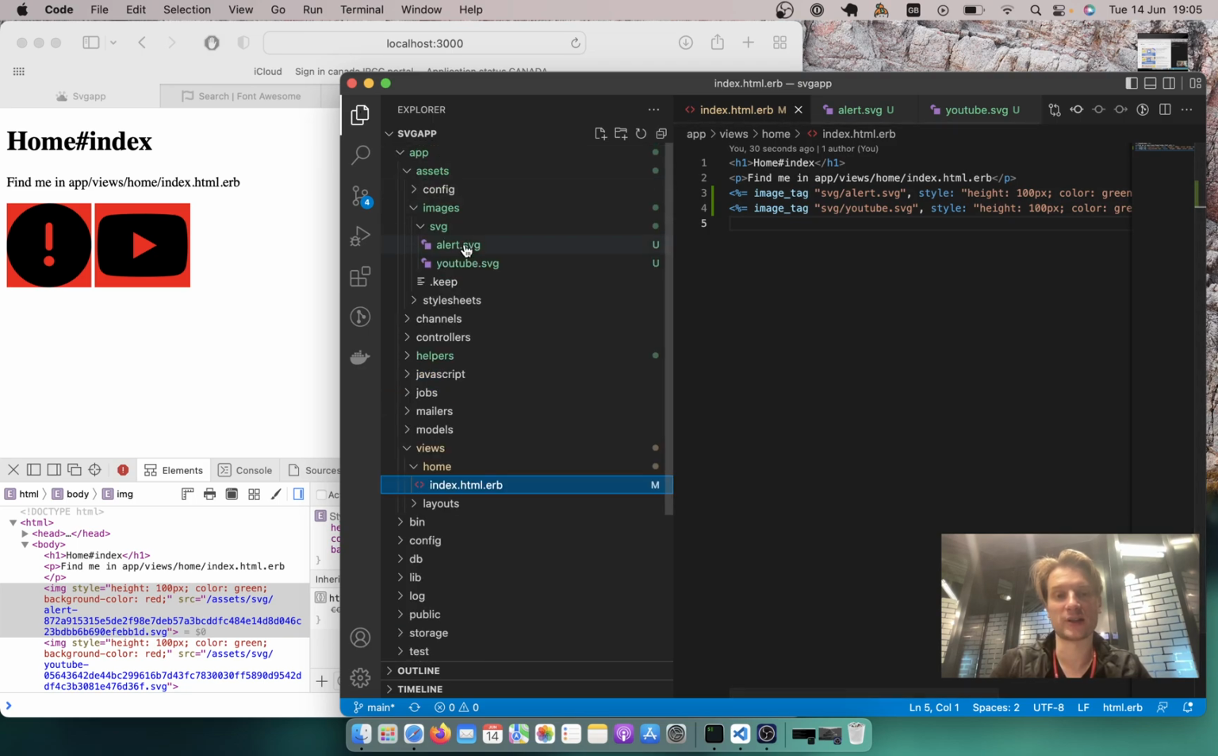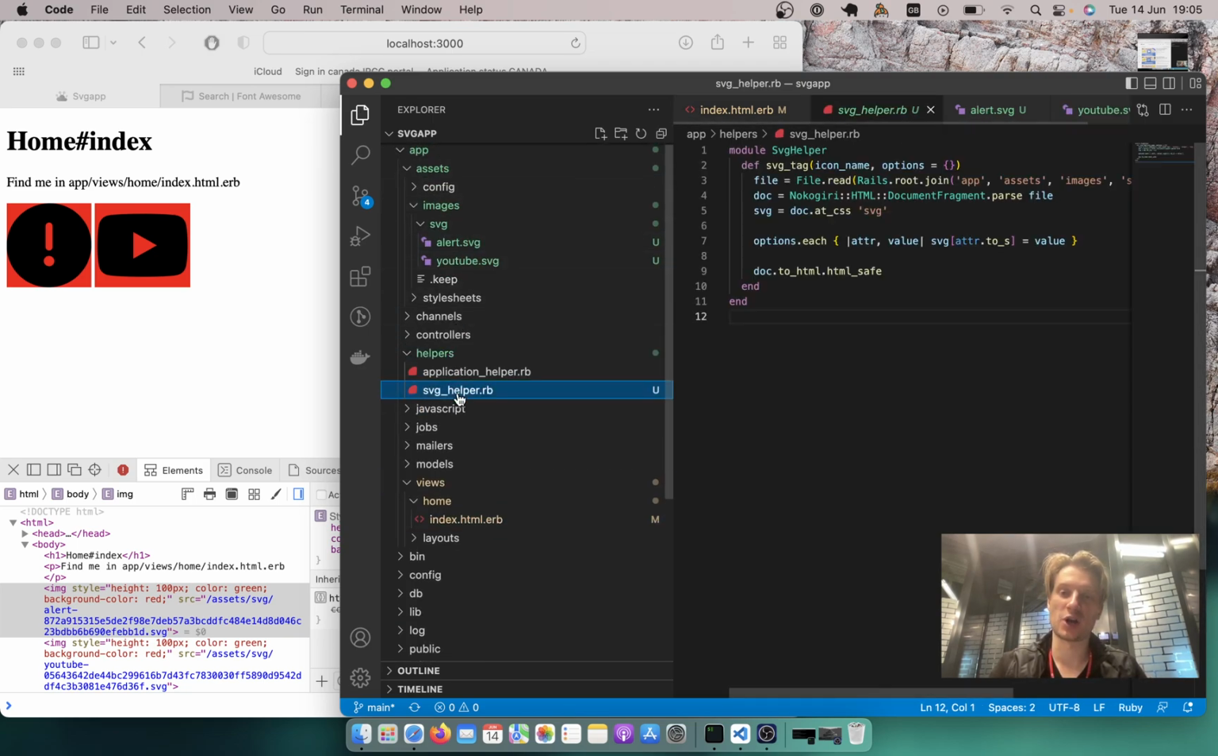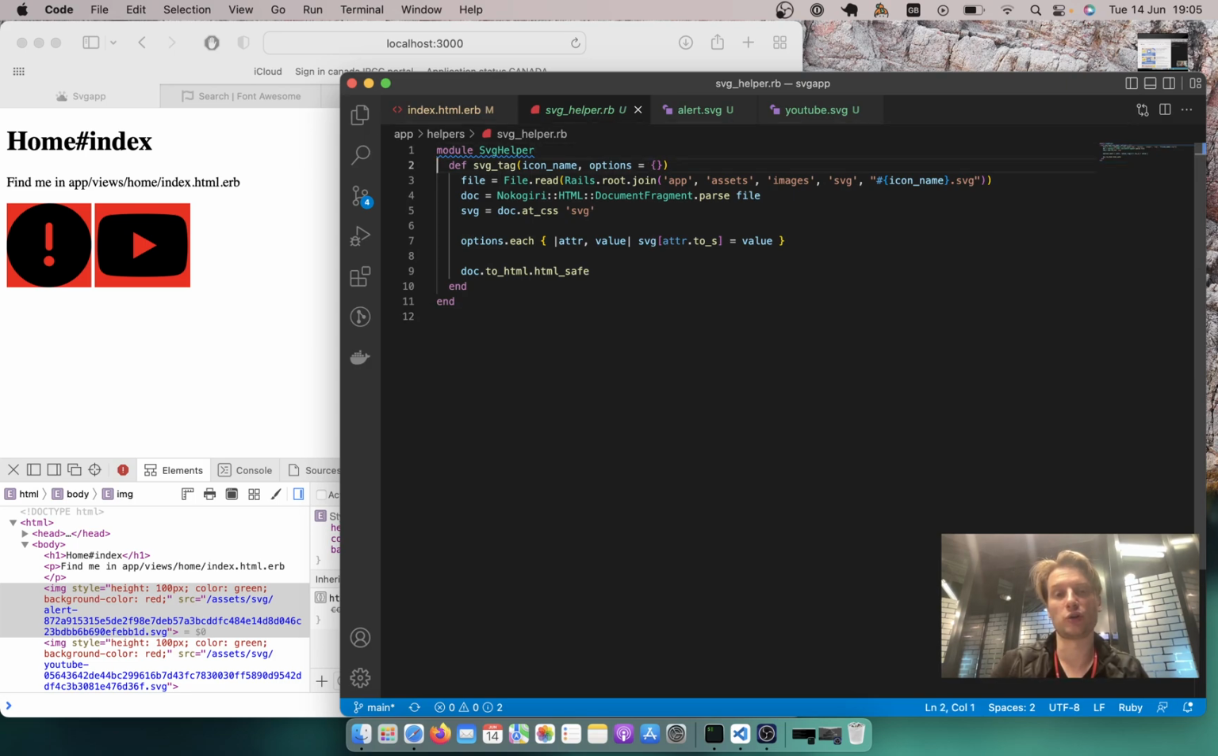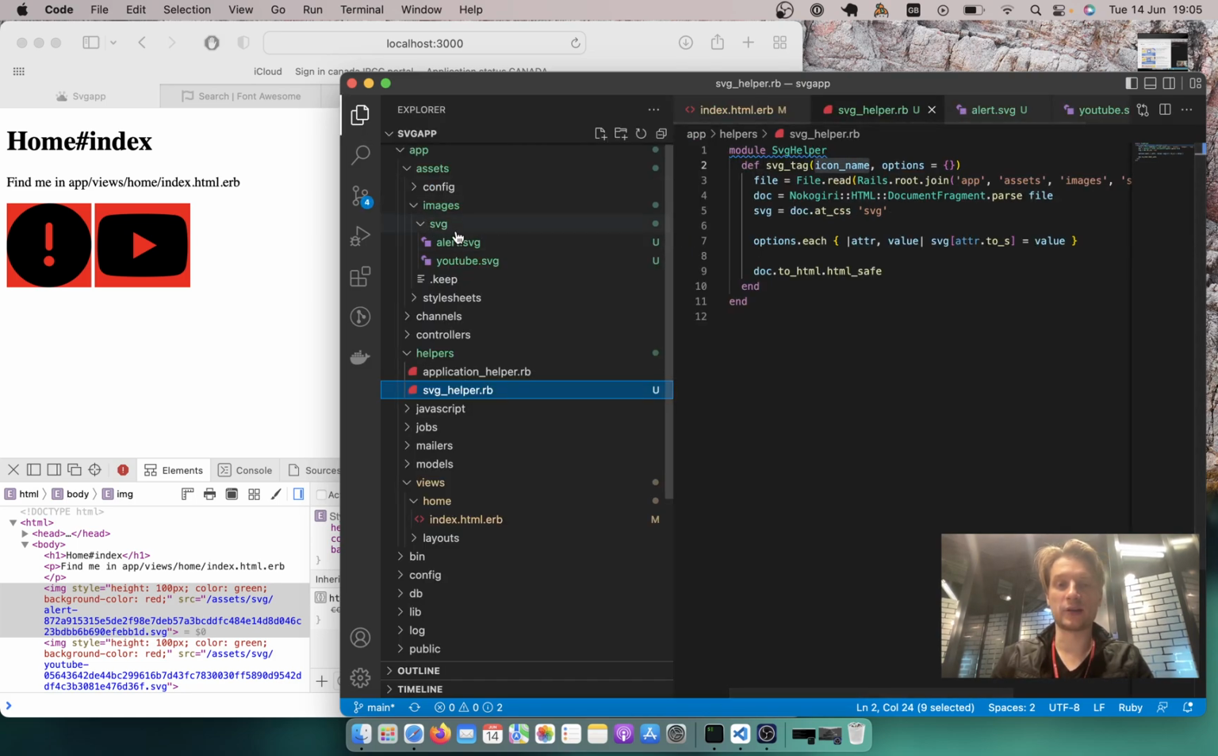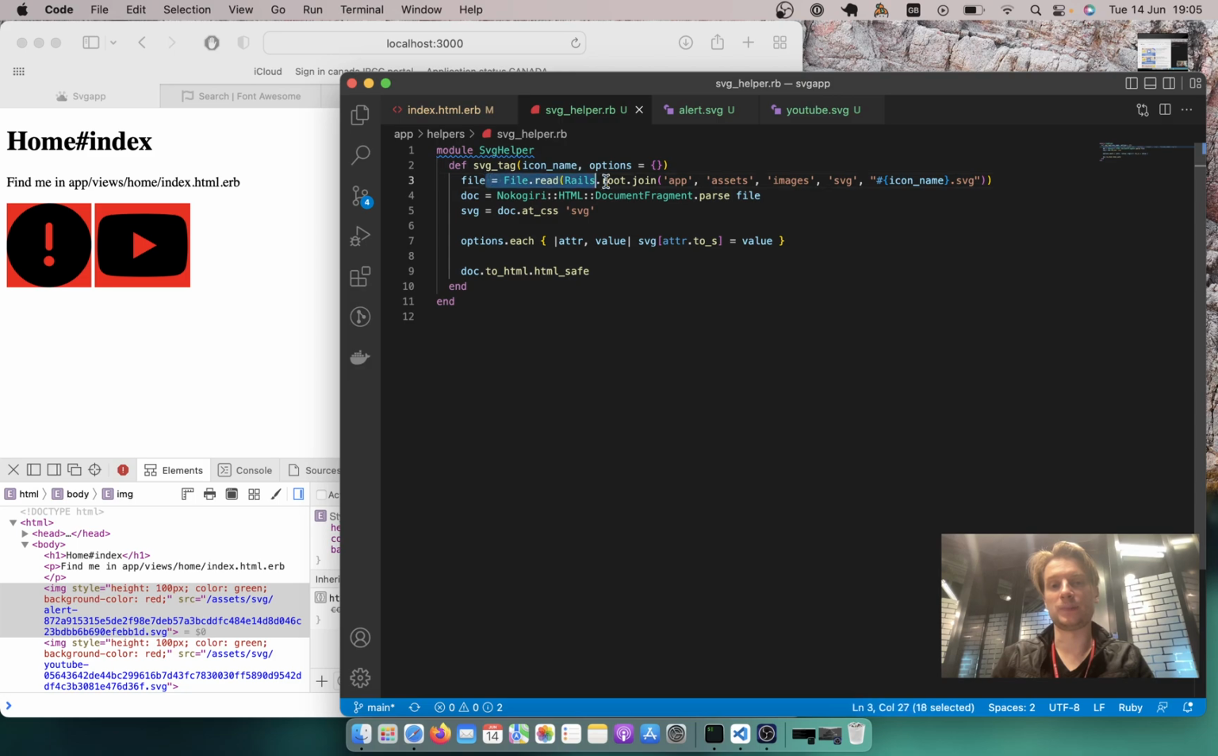Instead of rendering this SVG as an image tag, we will try to render it actually as an SVG. And for this, I've created a small helper. If we go to helpers, SVG helper, you could also copy this code into your application. Basically, I select an icon name from the ones that I have in our SVG folder. I find this file inside app, assets, images, SVG, and it finds the icon name. Then Nokogiri parses this HTML. We apply additional options and render it in HTML. So we've got this quite sophisticated helper.